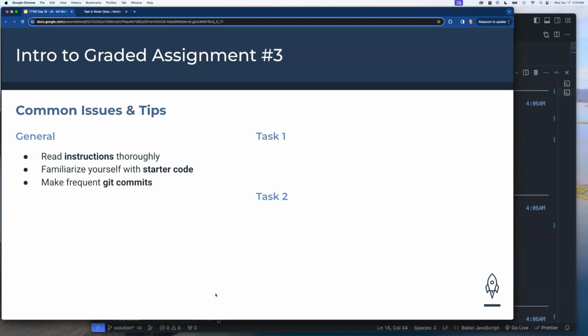Make frequent git commits, just a little bit at a time. Don't do a ton of coding and wait. At minimum, make sure you're doing a new commit after each test that you pass, so that you'll have at least 13 commits.